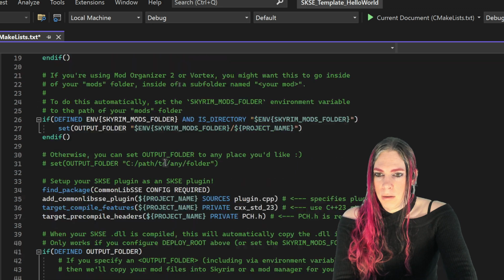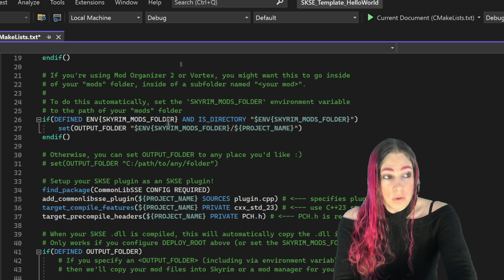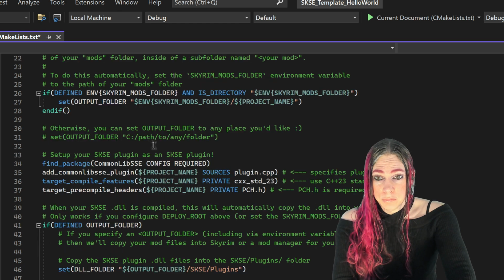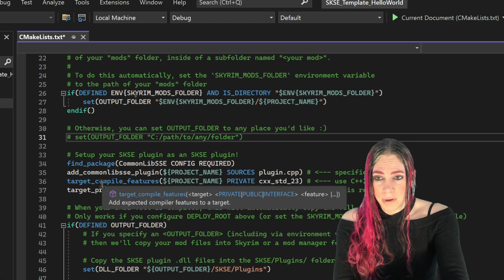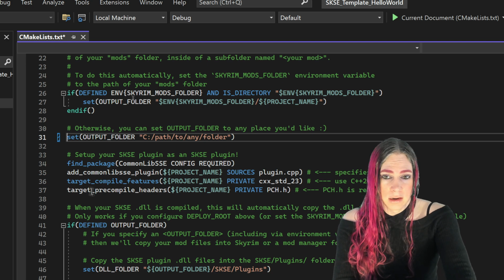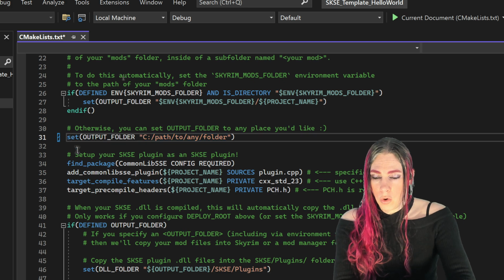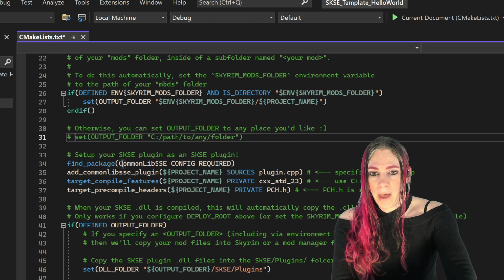And then most of this other stuff is for determining where the output file folder of the DLL should be. I'll show you later, but in case I forget, you can uncomment, get rid of the hash mark, this line, and whatever you put here, this folder, the DLL will go out to whenever you compile.